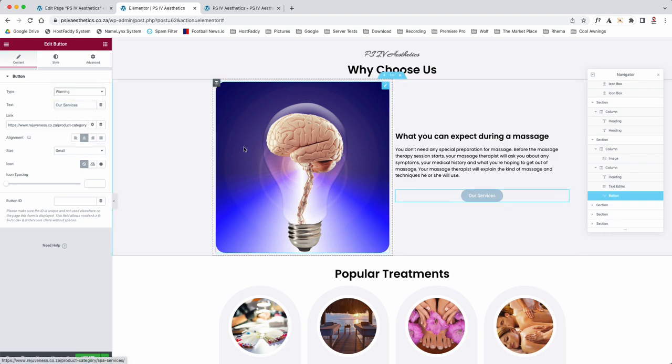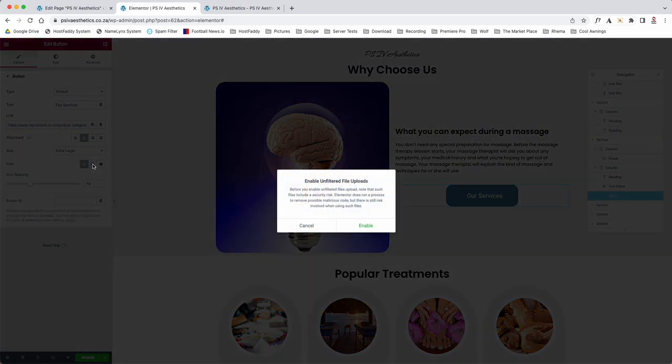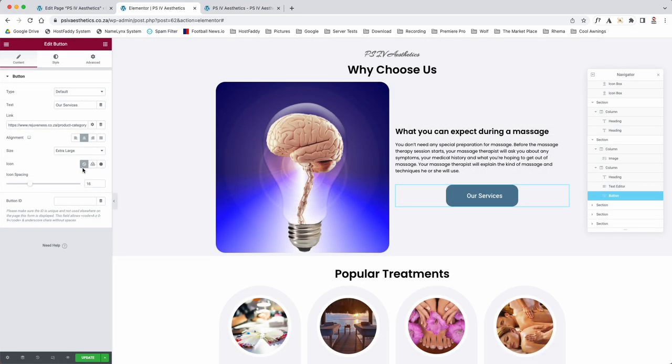warning. Just a different style of button that you can do. The size is extra large. There's the icon spacing, if you want an icon, which you'll have to enable. We haven't enabled that, but you're more than welcome. You click enable, then it will take you to the page, you click save, and then it will revert you back here. I don't want to do that now because we've got unsaved changes, and it will force me to save the site before leaving. So that's how you do that.